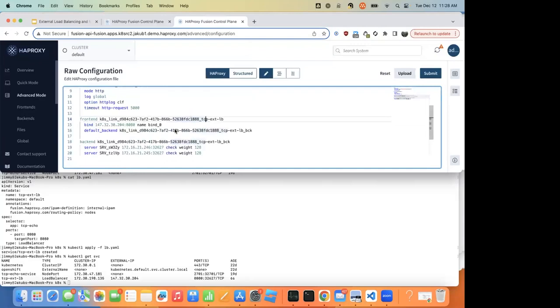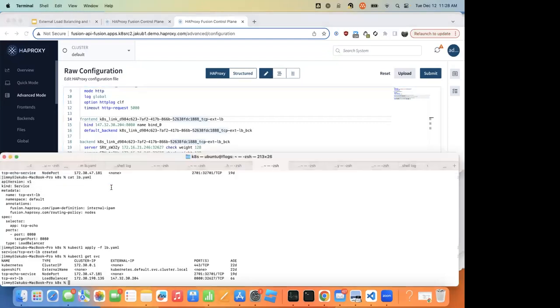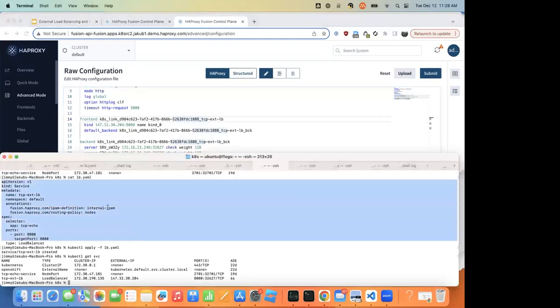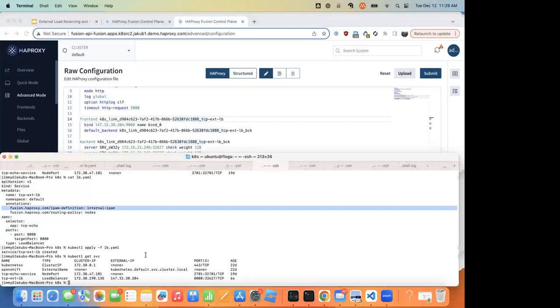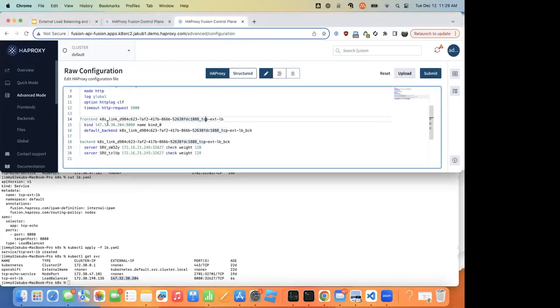Right. And just to recap, this is the external load balancer. So just by creating the load balancer type and saying, hey, use the internal IPAM definition, I automatically get an external IP address, and notice that in the configuration of the load balancer, that external IP address is now bound to a public front end on that specific port. So with this, we solved the external load balancer use case.